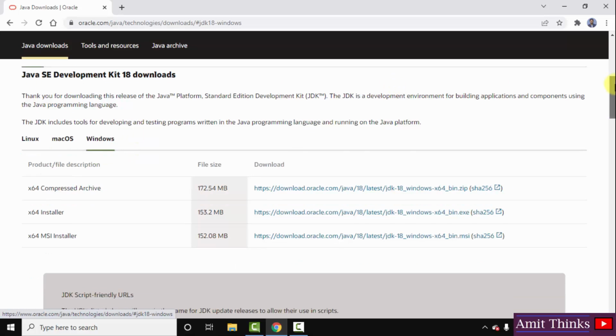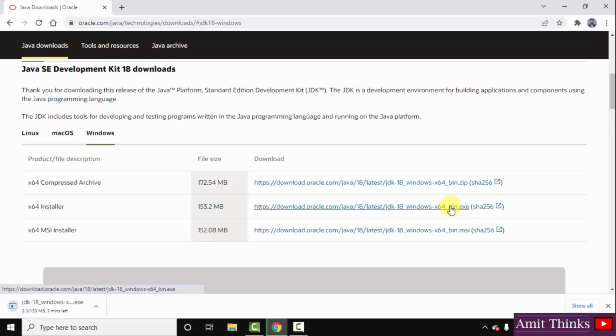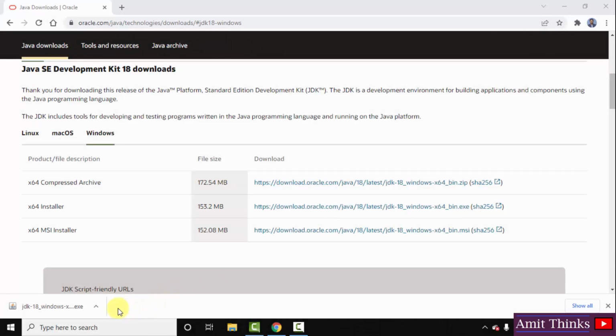On clicking, now you can see three files are visible to download. We will go for the installer x64, that means for 64-bit Windows 10. Click on this file to download. On clicking, the download will start. Here you can see 153 MB only. Let's wait for a few seconds. So here guys you can see we have successfully downloaded the Java 18, the JDK 18 exe file. Remember that for Java we only need JDK now. We don't need to install JRE separately because this installation includes JRE also.